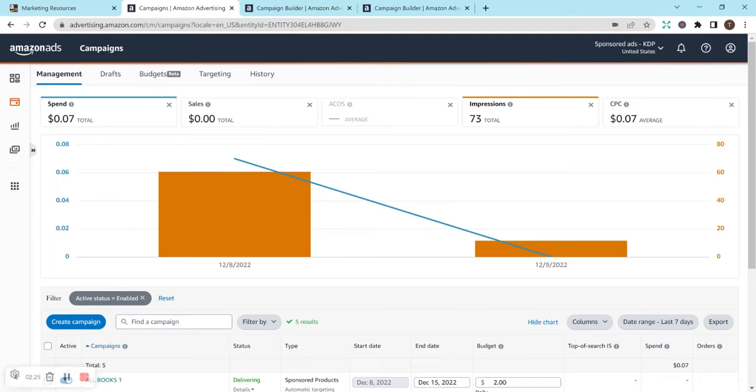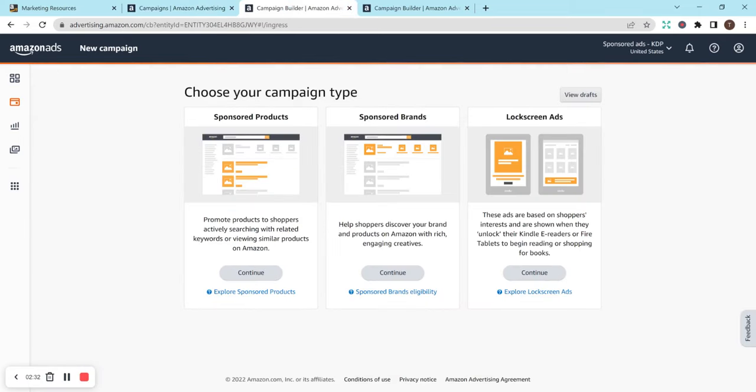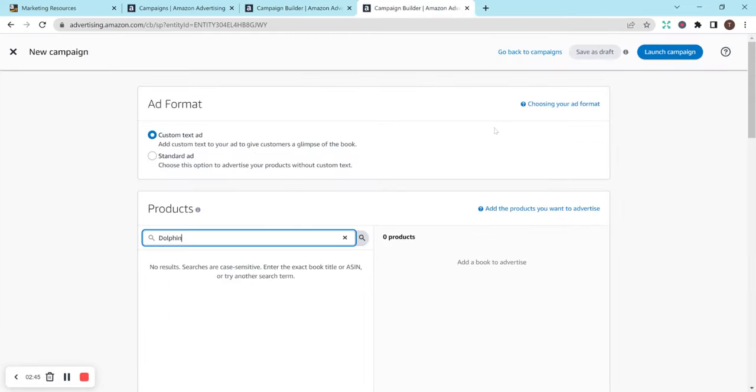And then to create a campaign, if you already have one running like I do, you just hit this create campaign button here. And then it will open up this new page where you can choose your campaign type. Now you can do obviously whatever you want, but what I did for these campaigns is I did sponsored products and I just hit continue. And when you do that, it will open up this campaign builder page here.